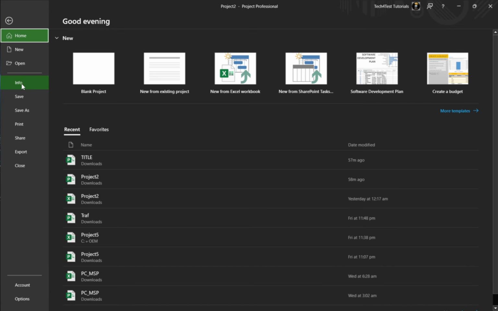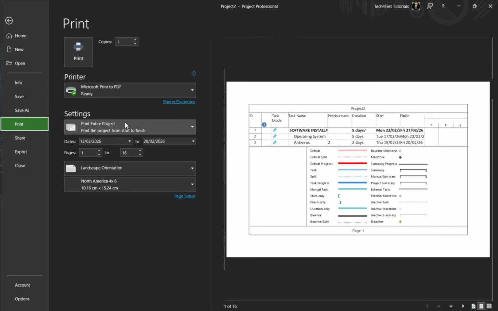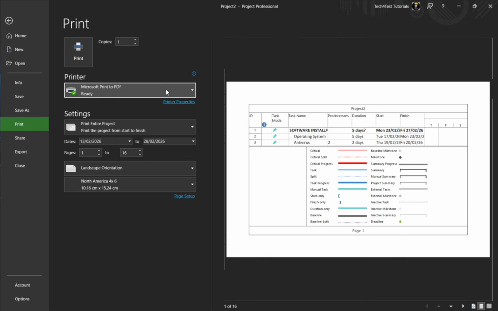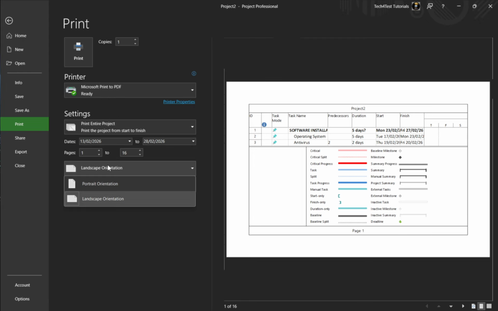You'll see a live preview on the right. Choose your printer, including a PDF printer if you want a digital copy. Under Settings, decide whether to print the whole project, a date range, or a specific page range. Then choose an orientation. Landscape usually works better for wide Gantt charts, while portrait can be fine for sheets. When the preview looks right, click Print.